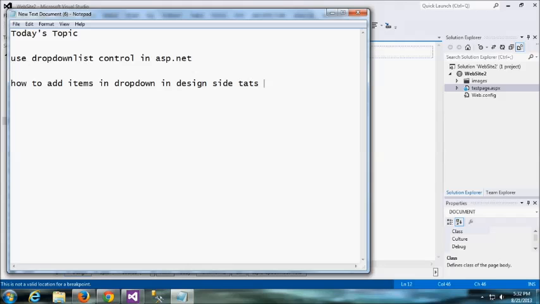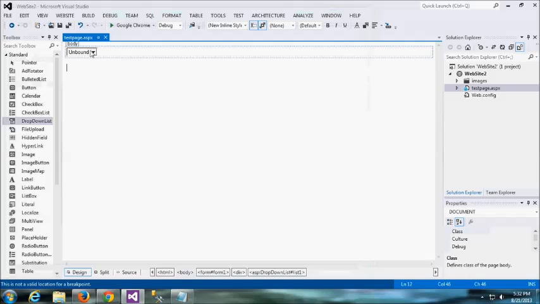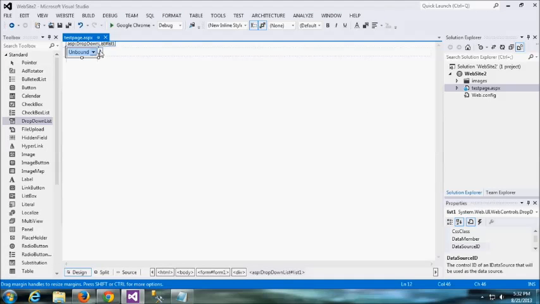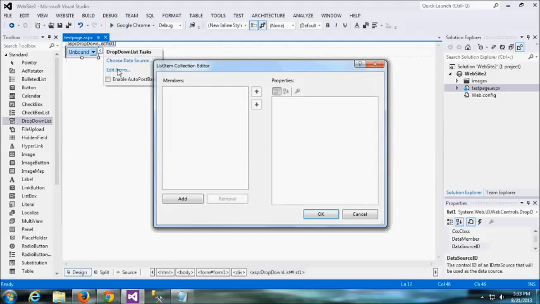I'm going to show you how to add the items on the design side, that means the client side. In simple English, the design side means the HTML page. This is an HTML page, that is a .css file, and that is a backend file where we are using C#. Here I'm using the ASP.NET controls.